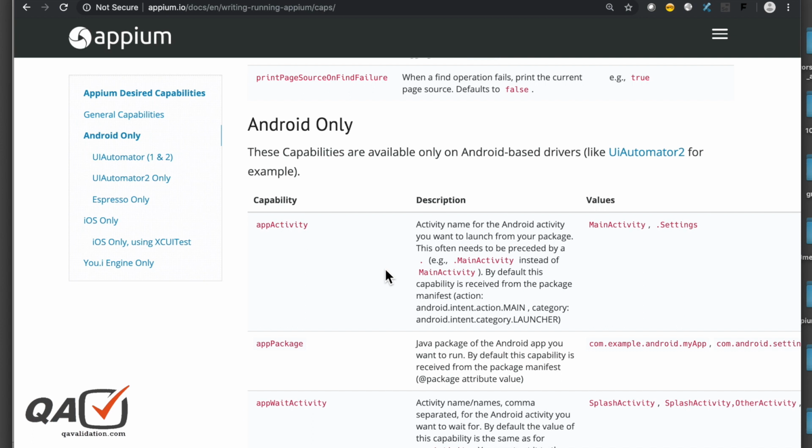Let's say you want to launch the application with the home screen. Then you have to provide the app activity as the home activity. I'll show you how to find it out. And if you always want to launch your simulator with the app from the login screen, you can provide the login activity. So with respect to the screen, you can get the activity and mention it in the activity value so that it will launch there.